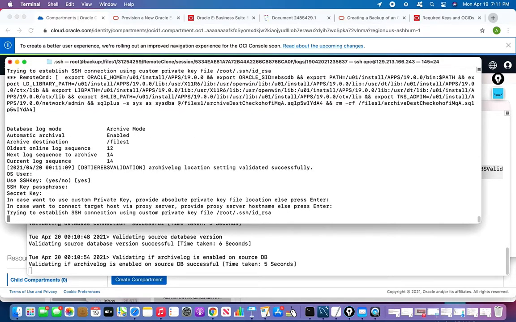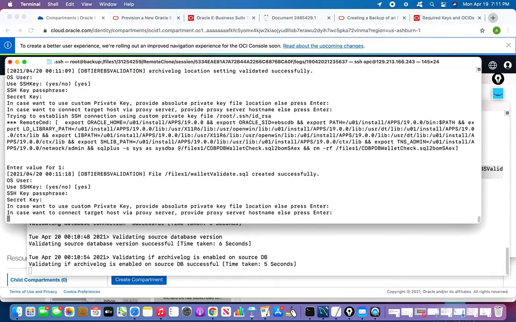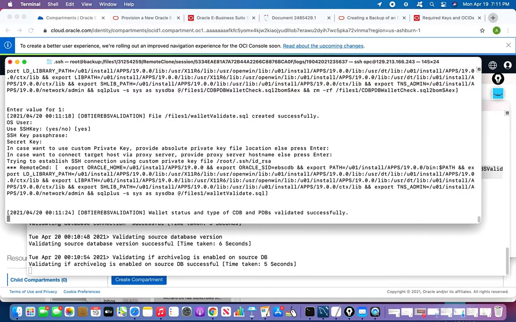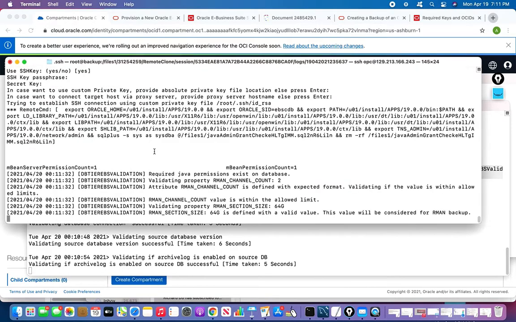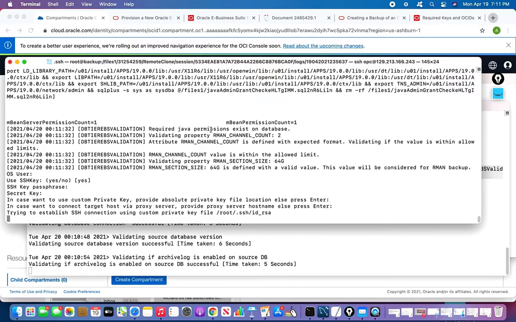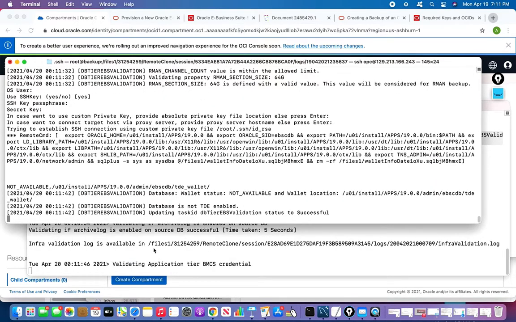Now okay, let's proceed with something else. Now it is checking something else. Once the database validation is complete, it will go for the infrastructure validations. You can see some of the stuff we have changed in the admin configuration file. This is showing here. Now the next thing is the infrastructure validation starts.